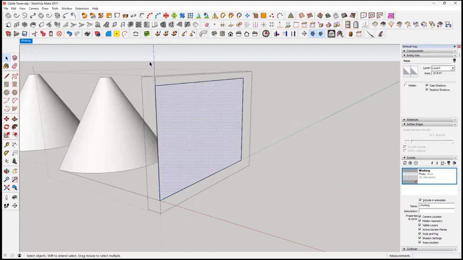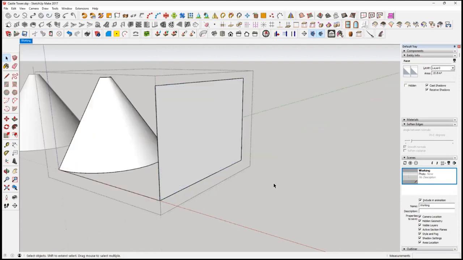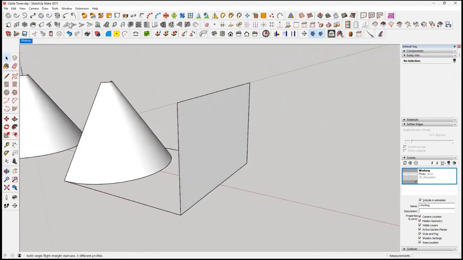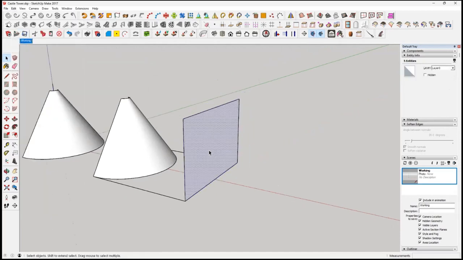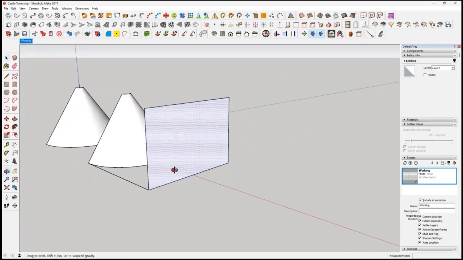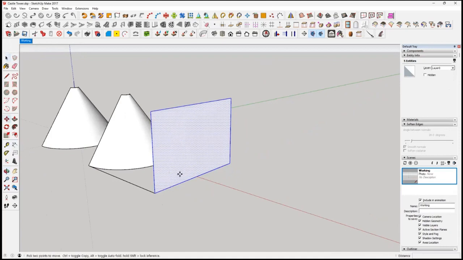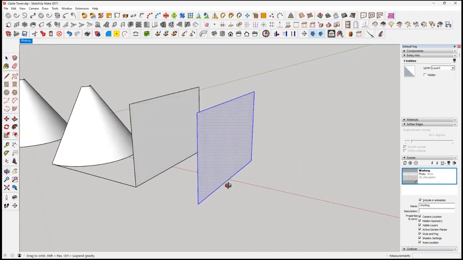We'll copy this face here. We'll click away from the group and we'll do an edit, paste in place. And then we'll grab this face and we'll just move it to the right, a tad along the red axis, keep it on the axis.